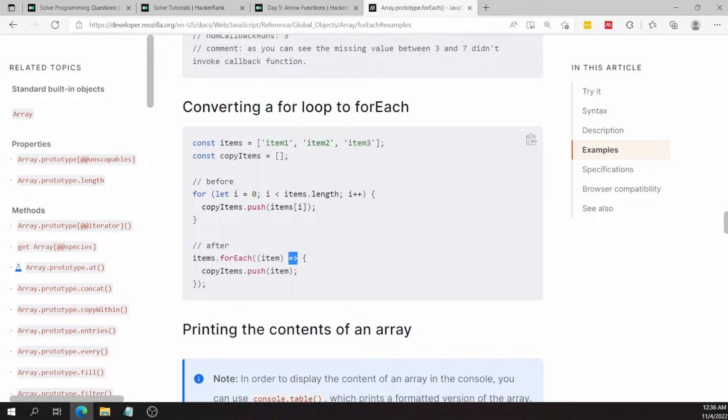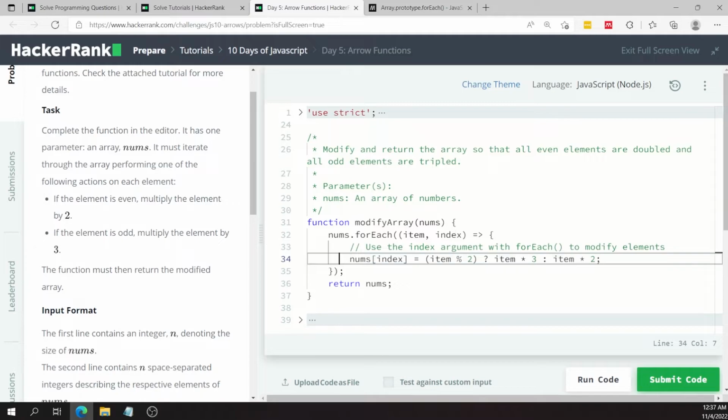You can then use this arrow. It basically says what you want to do with that item here. So what I want to do with that item is copy it to this array. So I call the push method on this array, and then I pass my item. So this item is the current element at every iteration from this array. This is how you can solve this challenge.